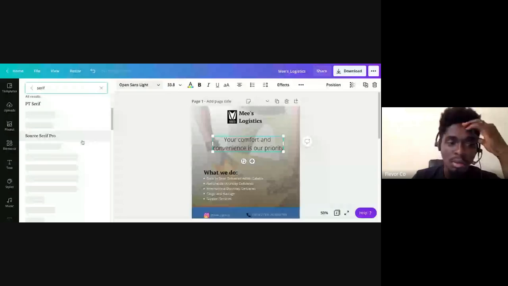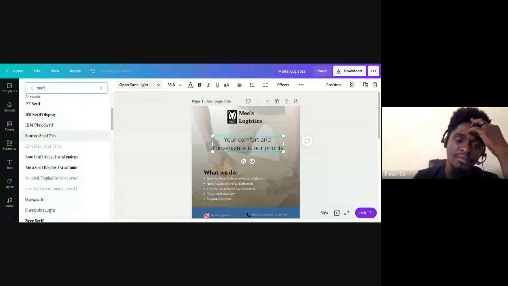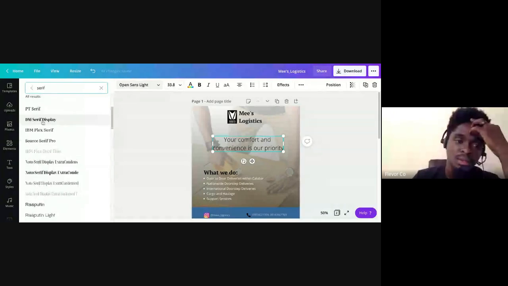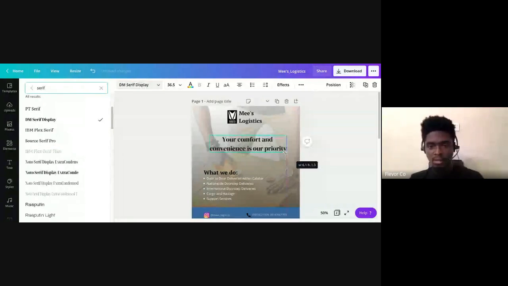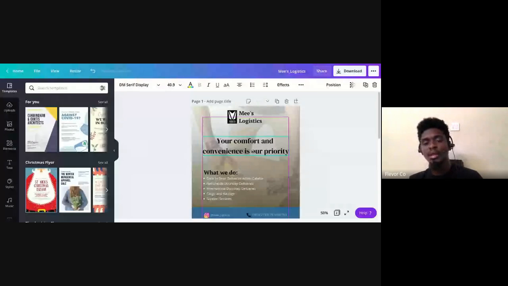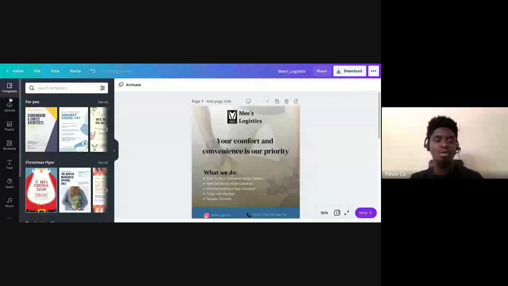Okay, I'm trying to find a bolder serif font. So let's just say DM Serif Display, for example. Let's say this is the most important thing that we want people to see. What we can do to make this more conspicuous, because if you live in the middle it's obvious, but you want them to actually focus on this more.